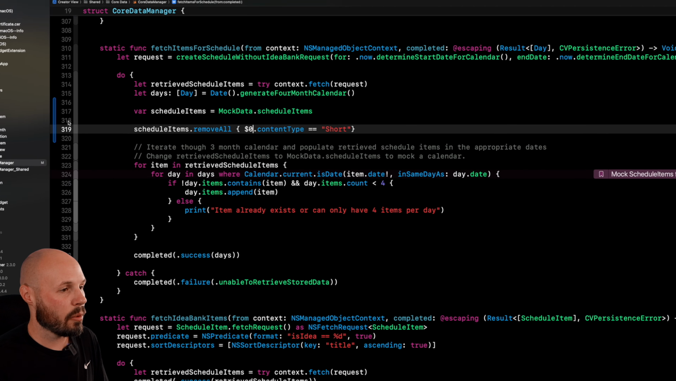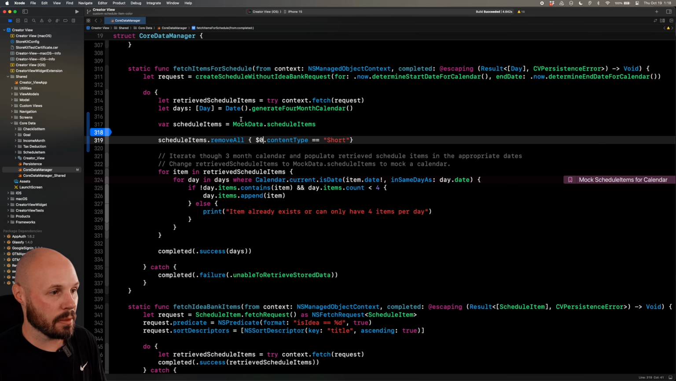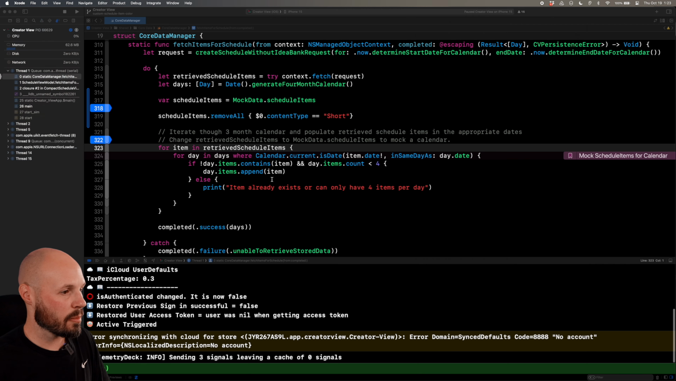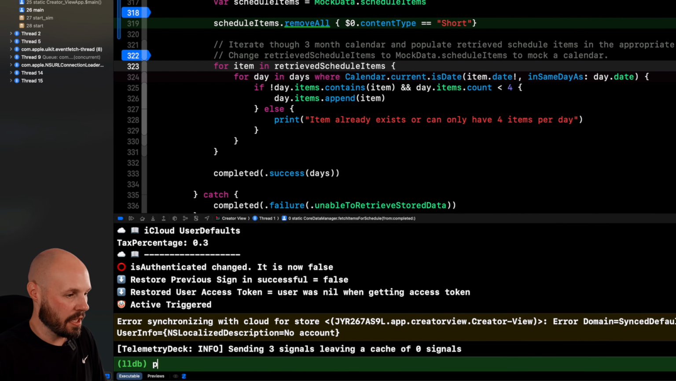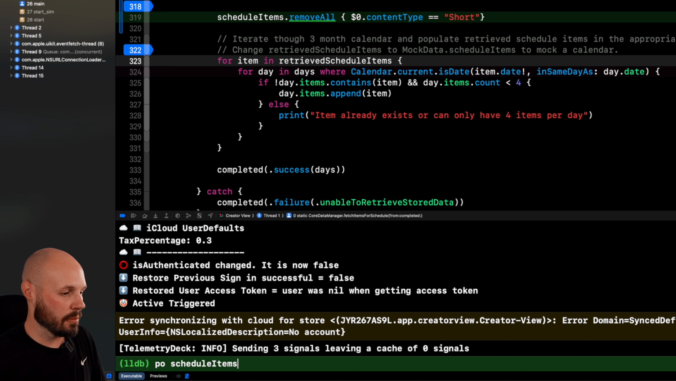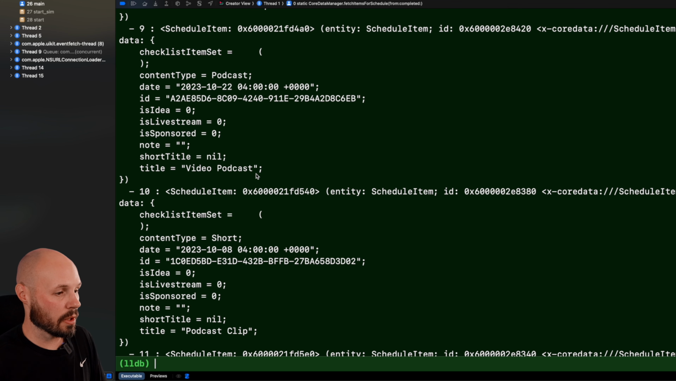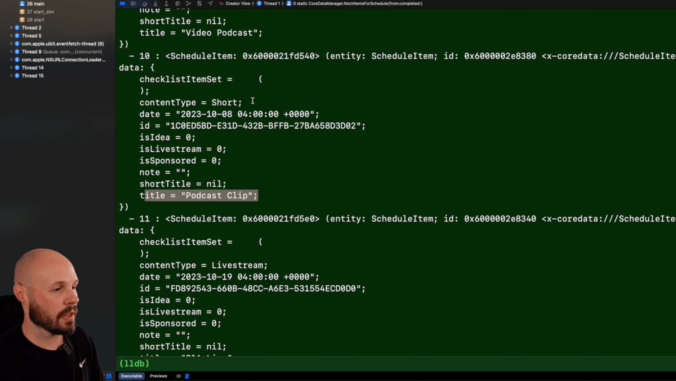So I'm going to put a breakpoint here before so I can print out my schedule items, and I'll put a breakpoint after this. Now, before Kaleidoscope, if I ran this, if I hit my breakpoints, okay, so again, the old debugger way, po scheduleItems, hit return. There you go, there's my array of schedule items before I remove the shorts. So you can see I have a podcast clip of content type short.